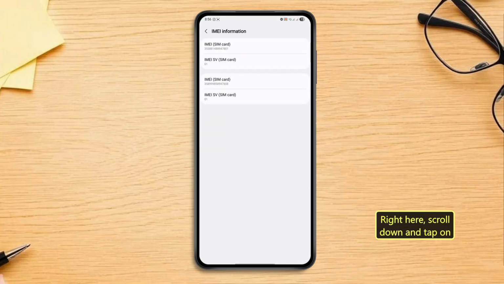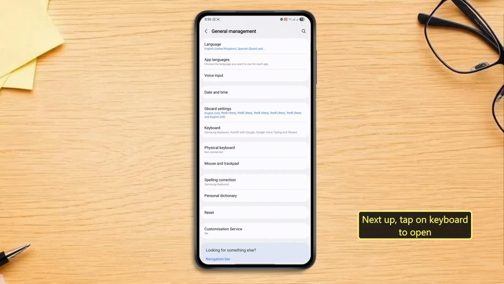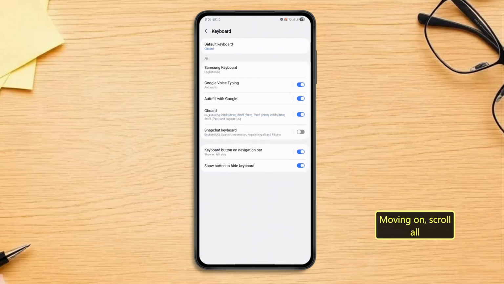Right here, scroll down and tap on General Management. Next up, tap on Keyboard to open the keyboard settings. Moving on, scroll all the way to the bottom, and you'll find an option that says Show Button to Hide Keyboard. From here, tap the toggle next to it to turn it off.